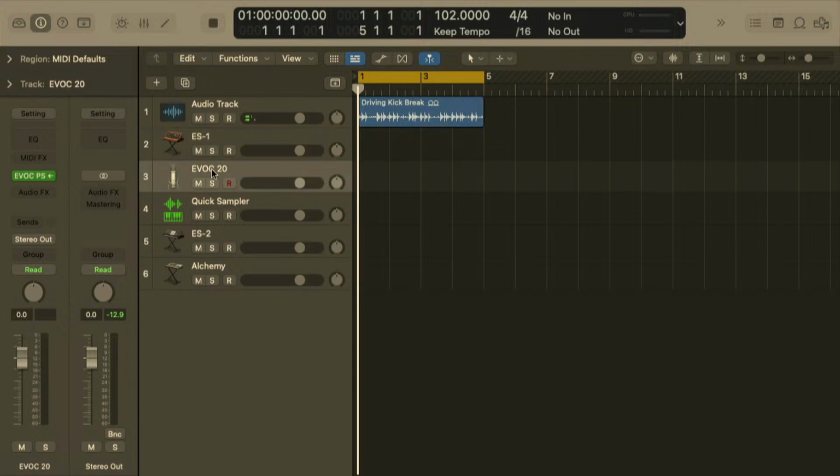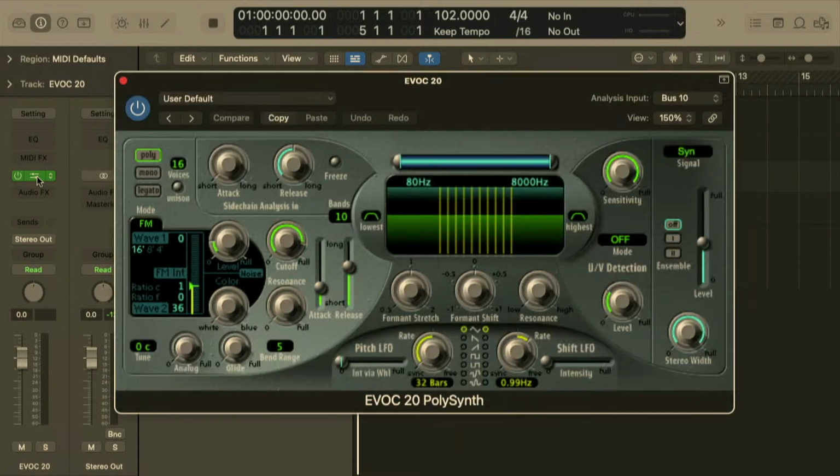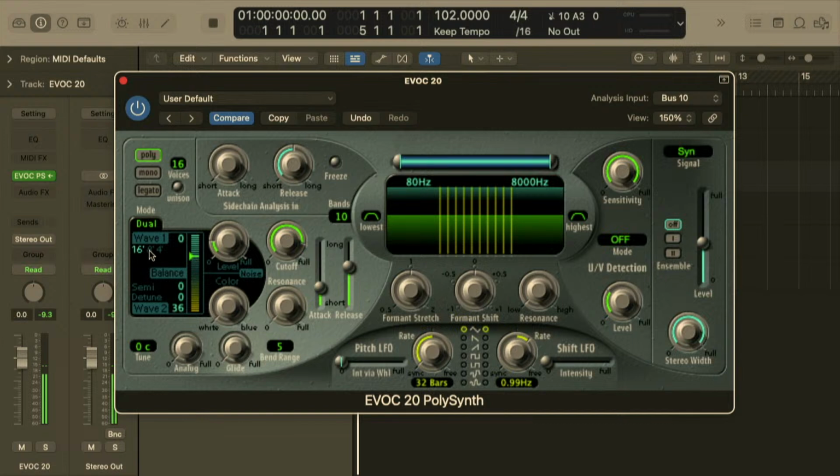I'm going to move on to the Evoc 20. The Evoc 20 is basically a dual processor within Logic. It is a synthesizer, and a digital one at that. So we have two oscillators, and actually two different modes. We can do FM, or frequency modulation. You can click and change that to dual. So now we actually have two oscillators, and you can change the balance between them, the footages or the octaves that they play back in. And these numbers at the very top and very bottom are the waveforms that you can choose from.